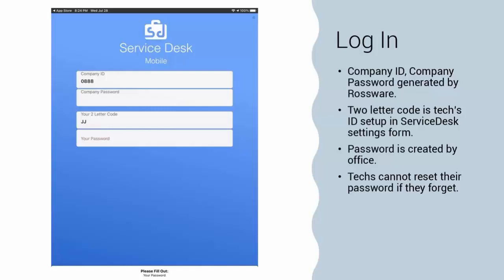So the next thing you're going to need is your tech's 2-letter code. So when you set up a tech in Service Desk, you assign them a code. That's usually their initials, but it can also be a number like tech number 12. So that's what you're going to stick in here for that 2-letter code. And then you're going to assign them a password in that same spot. And the techs cannot reset their password if they forget. You're going to have to provide that to them.